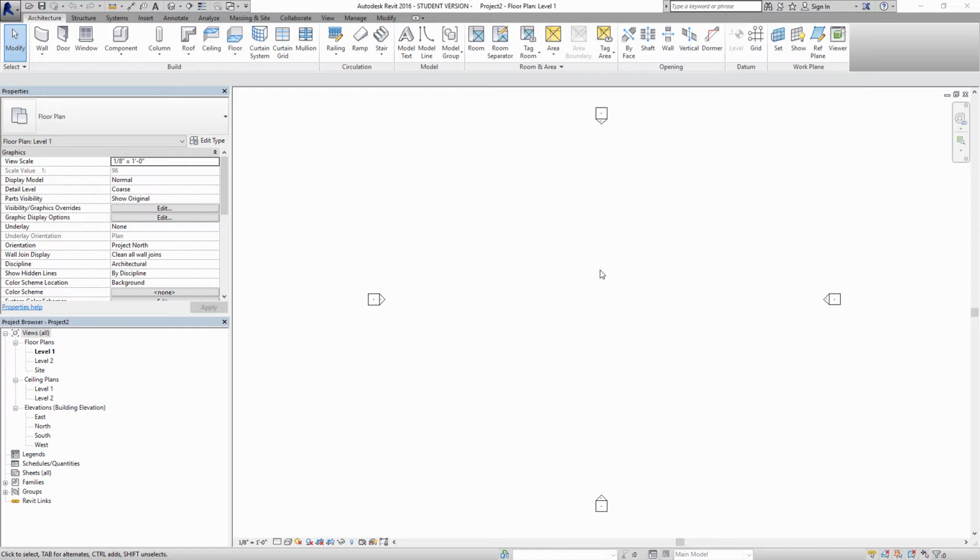In the future, we're going to be looking at how to load custom mullion profiles, but we really need to cover families, what families are, and how families work before we can do that. So let's get started. Under our Architecture tab, we have Wall.